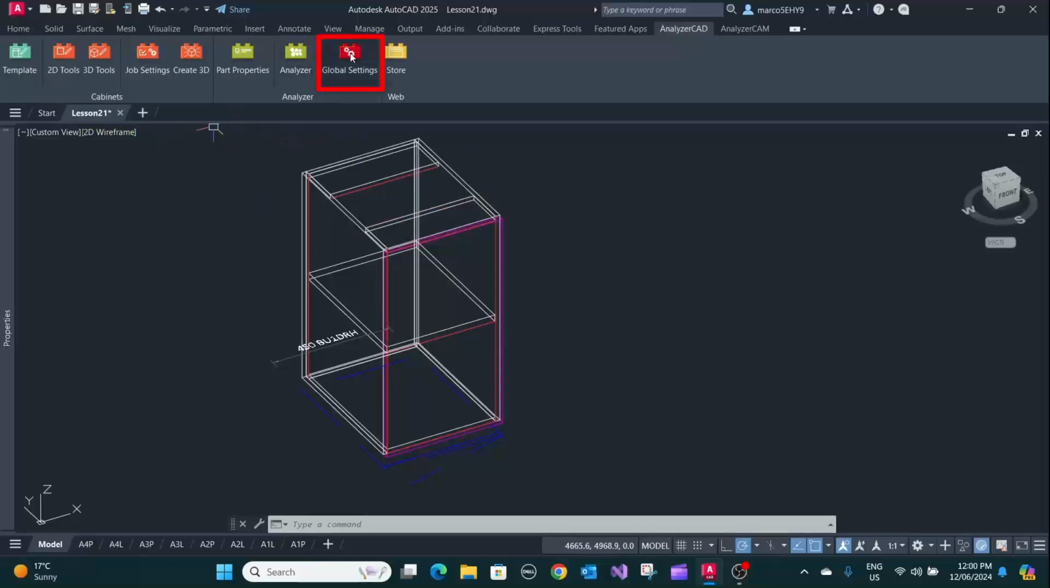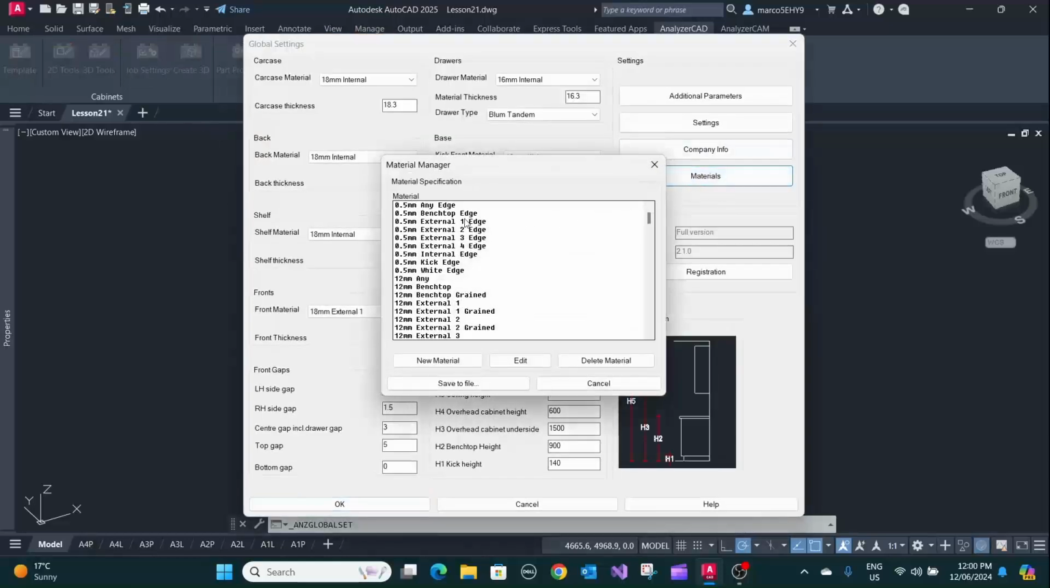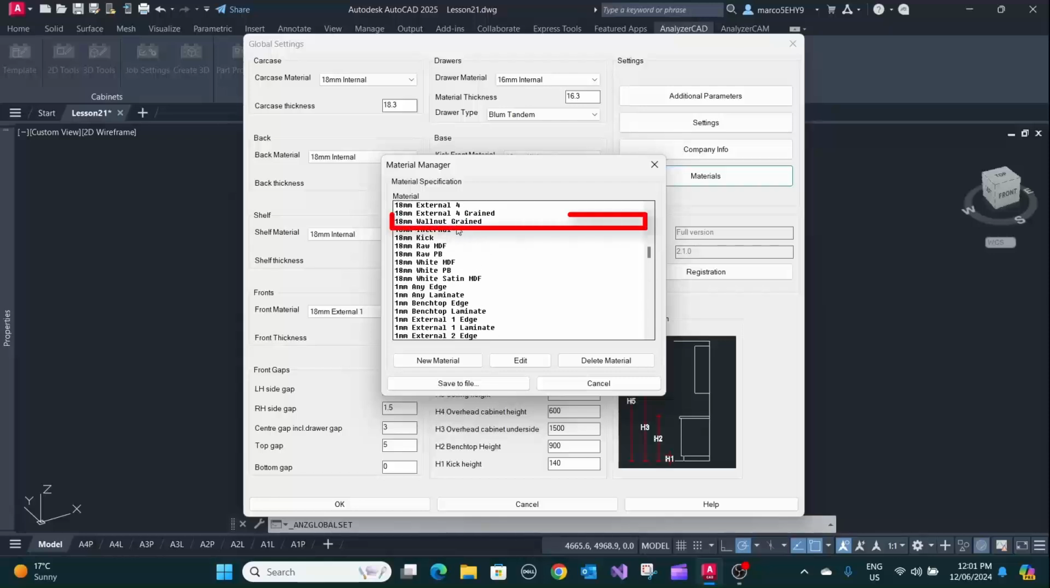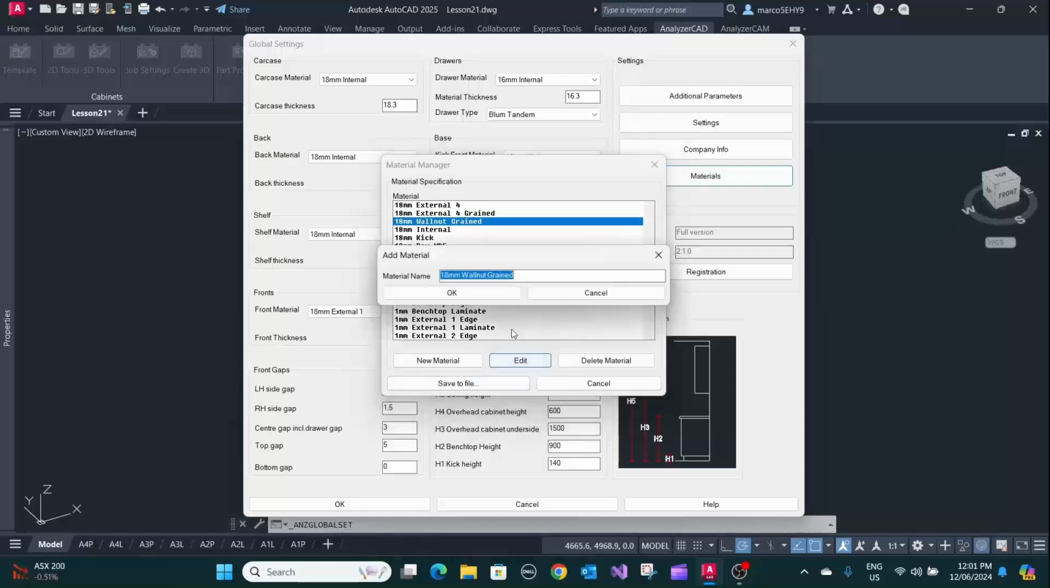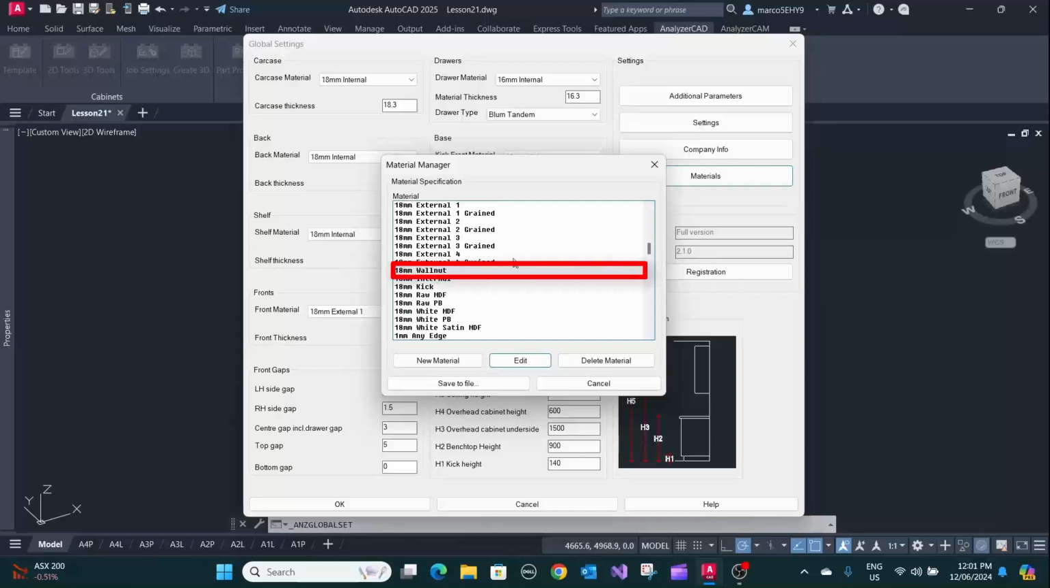You will also have access to the material in Global Settings. Go into Materials via Global Settings and you can now edit it or change the name. Let's say you don't want the word grain in the material name. You can edit this by deleting the word grain from the name. Once saved, the name will be changed to now say just walnut.